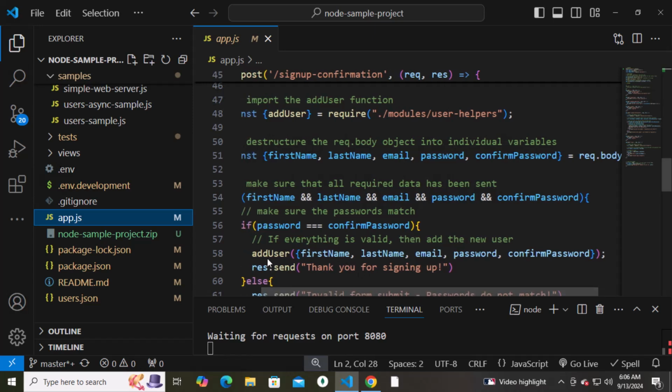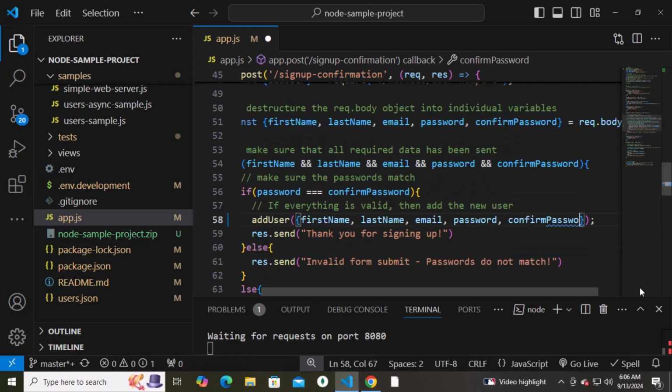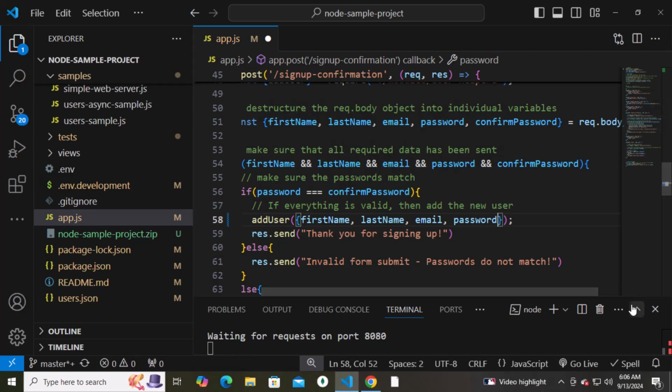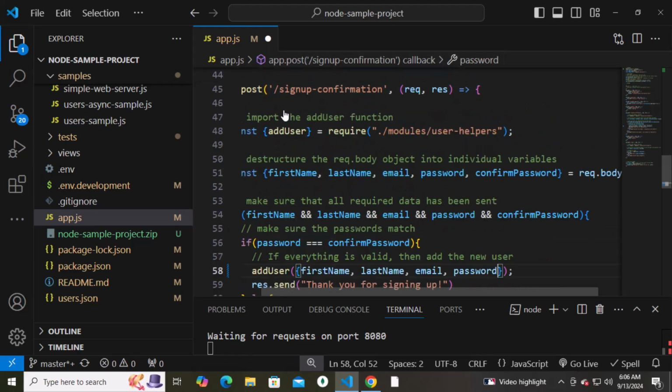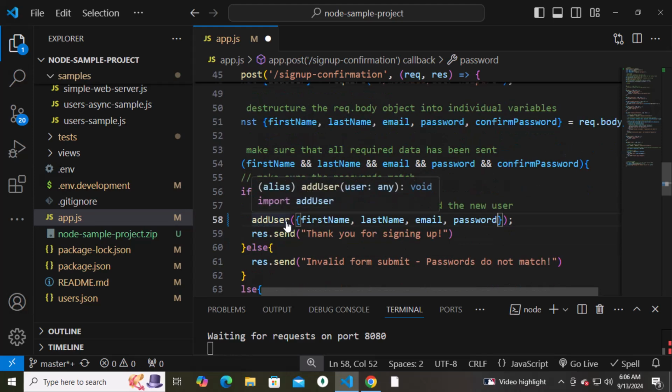When we call our add user function, now this is the function that's going to actually add the user to that JSON file. We don't want to include the password here. So if you have this like I do, we should probably get rid of that. I'm just going to test this just to make sure that it's working again. And by the way, if you want to find this bit of code, it's in the sign up confirmation route right here. And it's where we call the add user function that we imported from our user helper module.